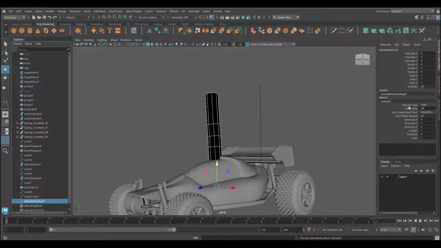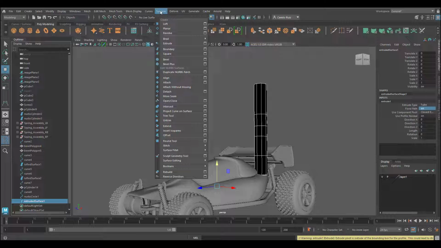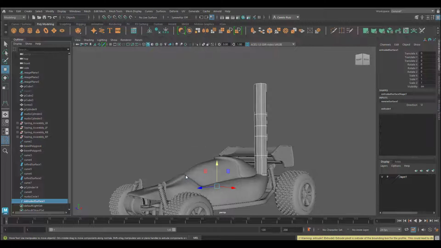Go to the inputs, Fix to Path. Let's set that to on. And now we just need to change the direction. To do that, go into Surfaces, Reverse Direction.